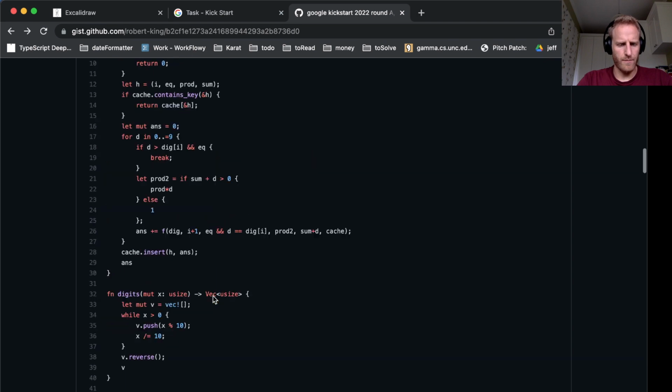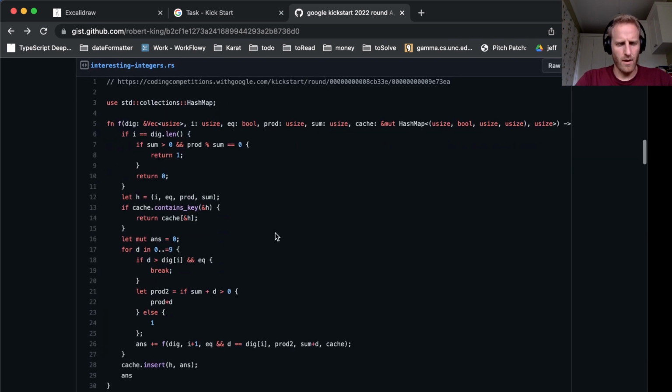There's some other variables. Basically, if I get to the last digit and the sum's greater than 0, it means I've used a digit. And I'm keeping track of the product and the sum as I go along. And if the sum divides the product, then I return 1, otherwise I return 0.